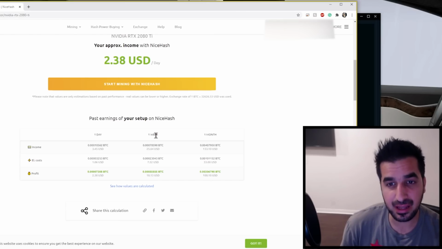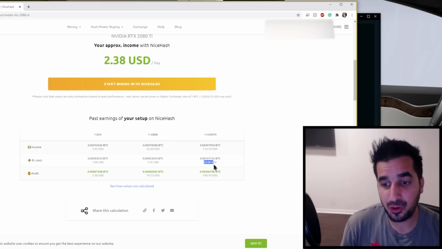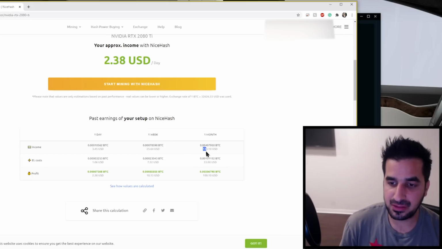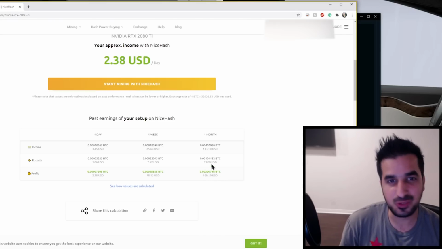It's actually calculating pretty nicely on NiceHash itself. It shows you $33 per month for electricity costs, so it's pretty accurate. As you can see, the income is $133. After the electricity cost, it's $100 profit just by having the computer on. It's on anyways, why not mine with it?